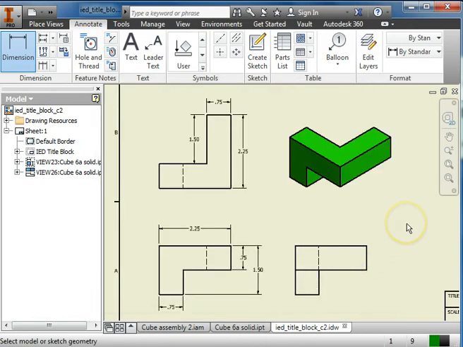I think I've measured everything now. Everything has a dimension on it, depth-wise, height, and width that's needed. So every one of your drawings, make sure you dimension.